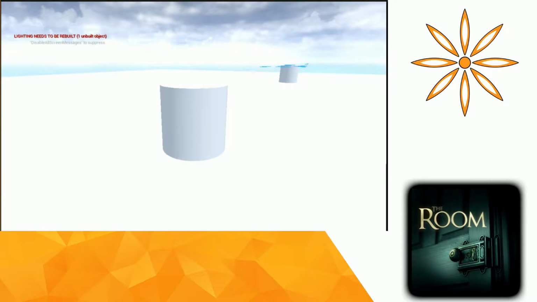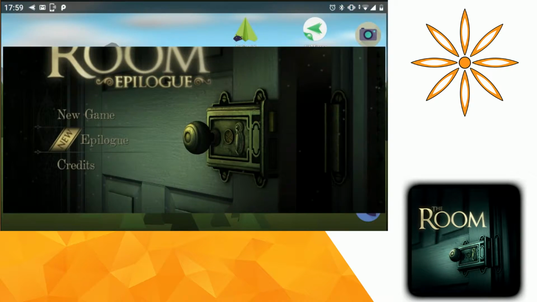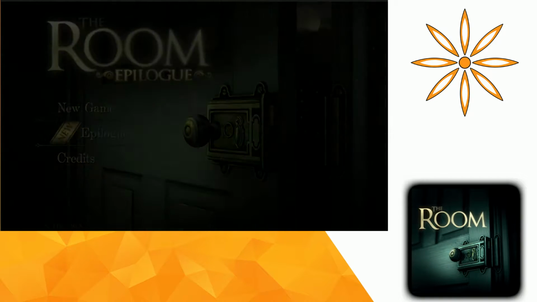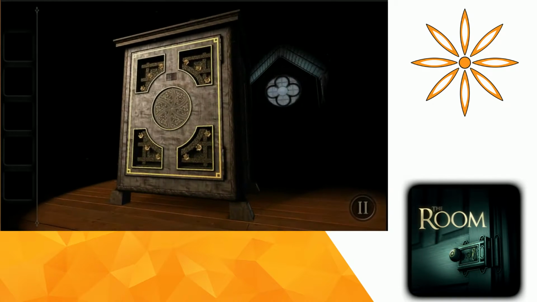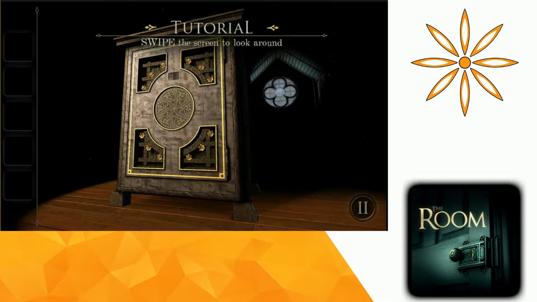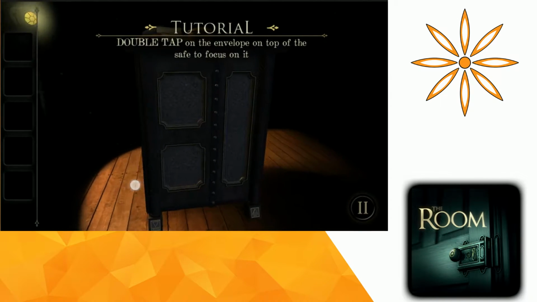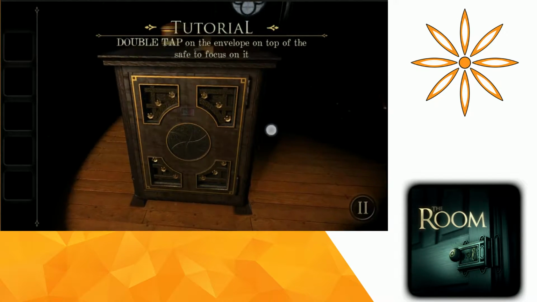But now we need to work out which interactions we want to use for the actual puzzles, how we want to interact with things. So we have going around, we have touching to move to new focus objects. I probably should have a pinch thing that allows us to go back. But what we can do is look at the tutorial. So what we have here is swipe the screen to look around, which is grand. Double tap to focus, they've got.